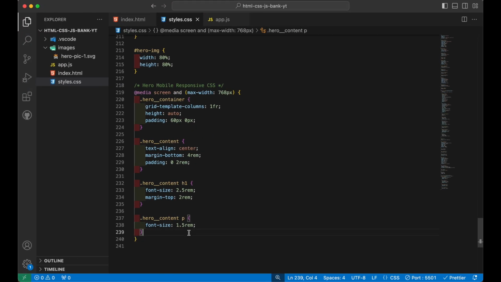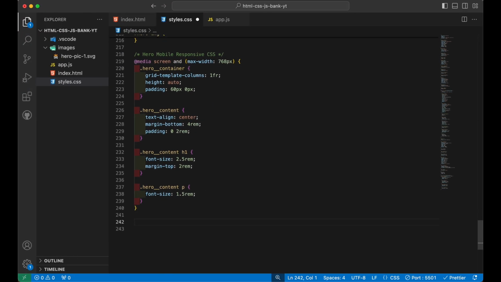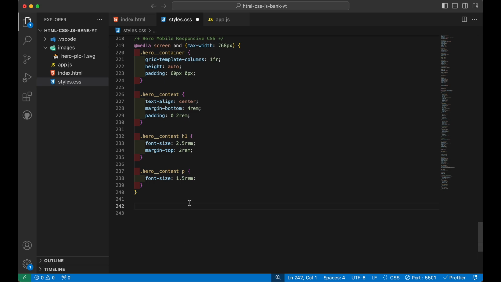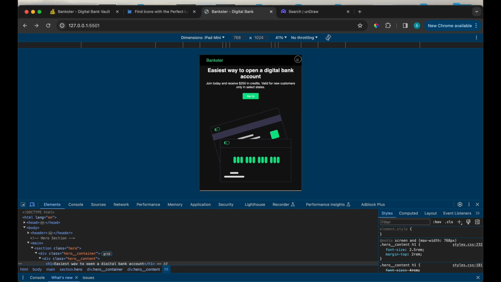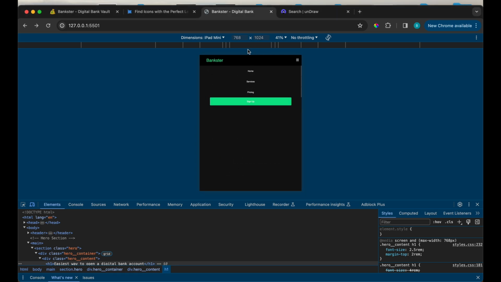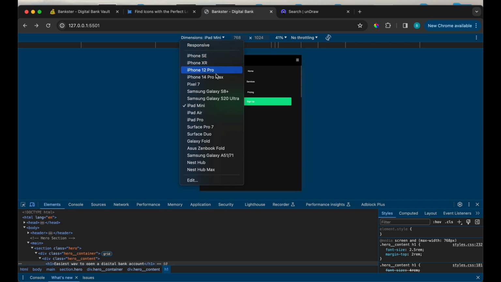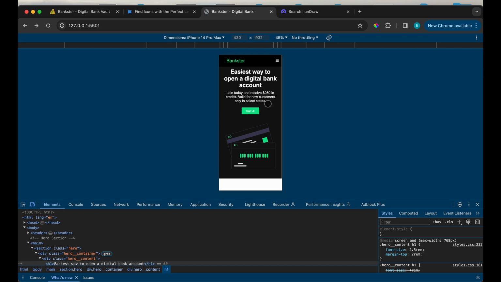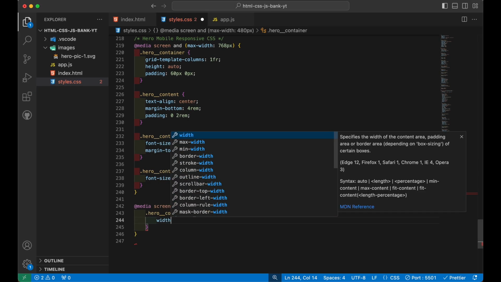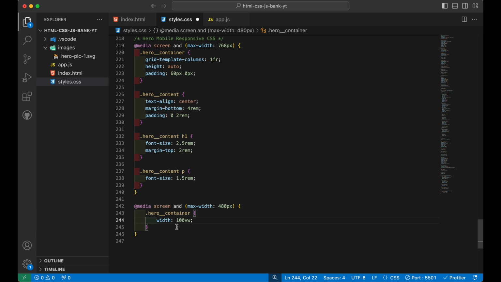And now let's see, this is the first media screen query. So now I want to do @media screen, and let's do max-width 480 pixels. .hero_container. So I have to change this first. Let's switch this to like iPhone Pro. Let's go here. Let's do width of 100 viewport width.